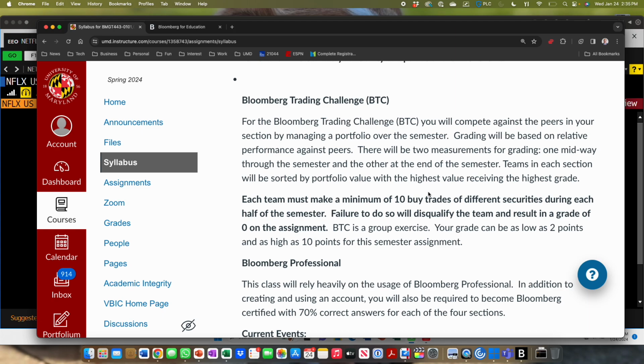Starting next Wednesday, your team will be given $1 million hypothetical dollars, and for the next 6 weeks, you will trade equities. At the end of that 6-week period, the team with the highest portfolio value gets an A, the team with the lowest portfolio value gets an F, and that will be 10% of your semester grade this semester. Okay, so it's just pure real world.